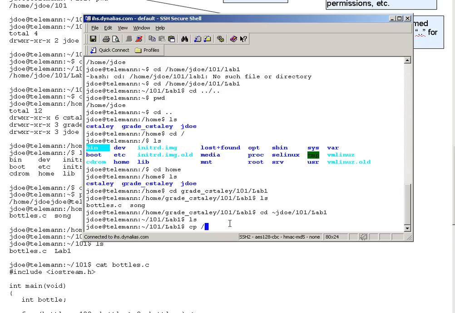So to be very complete, I'm going to do it like this. /home/grade C Staley/lab1 and then, let's see, what was one of those files? Was it bottles.c? So that's one of the files I want to copy. That's the first of 2 things I list after cp. The second is what I want to copy it to. And I'll just give the same name but without all the preface, and that will mean that I'll create a file named bottles.c in my local directory and copy the other one into it.